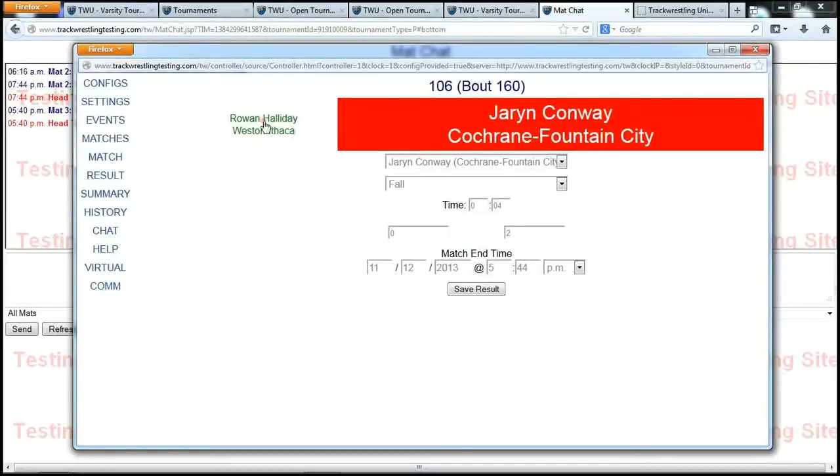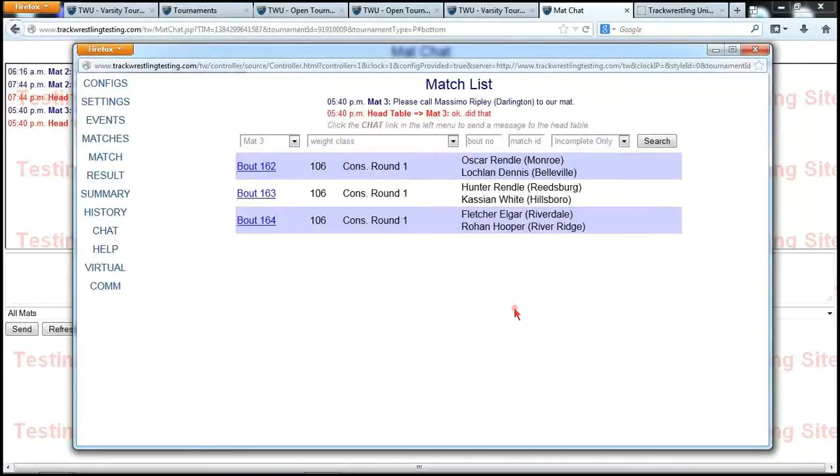I could switch it if I wanted to. I could adjust any of this. Maybe it wasn't 4 seconds. Maybe it was supposed to be 7. I'm not sure. And then I can save the result. And then that's it. And I just kind of continue on through my tournament.